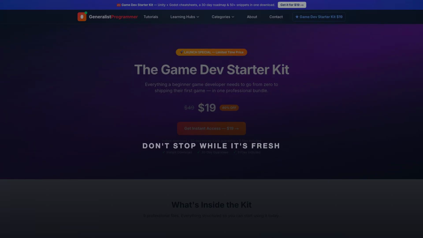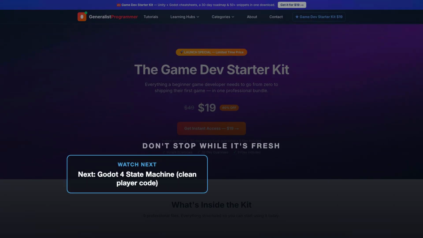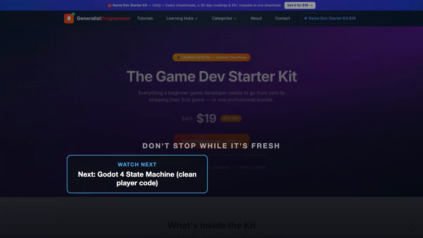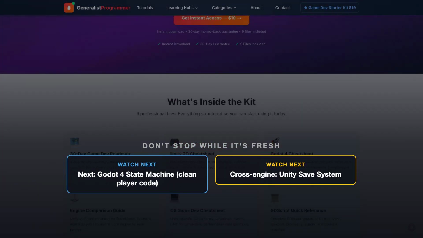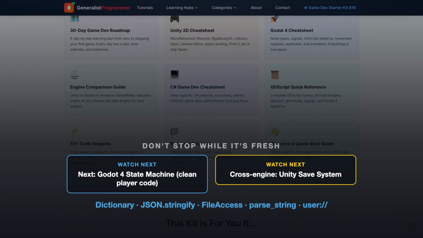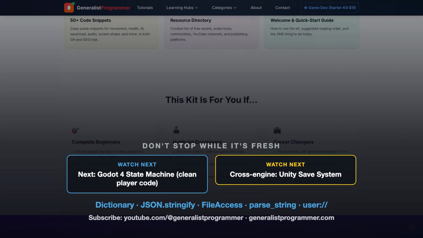And that's a complete, correct Godot 4 save system. A plain dictionary for your state, JSON.stringify and FileAccess to write it, parse_string and a couple of guards to read it back, all living safely in the user path, not res. Copy those two functions into any project and your players keep their progress.